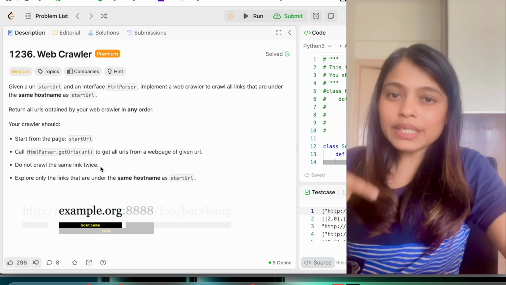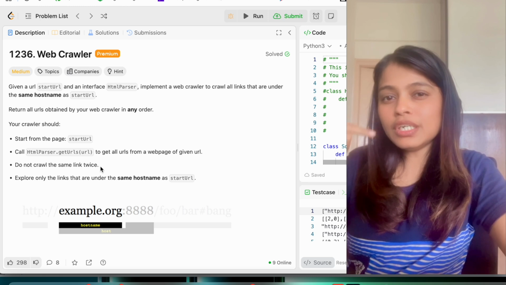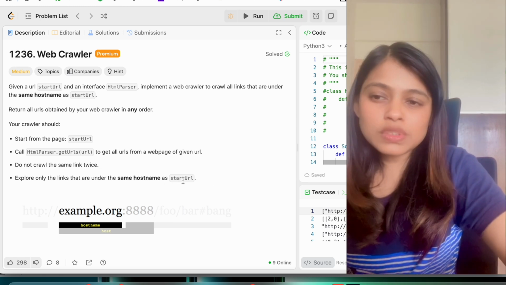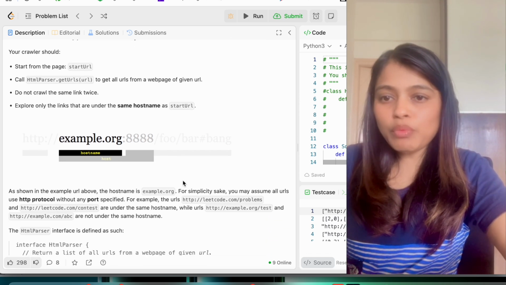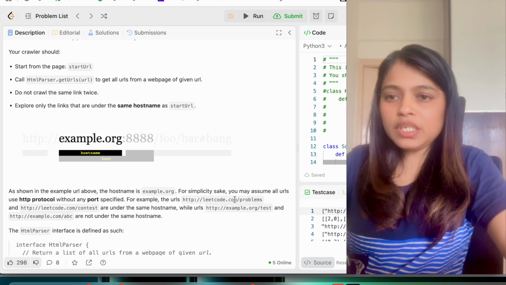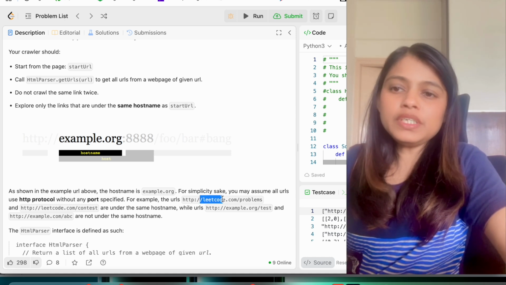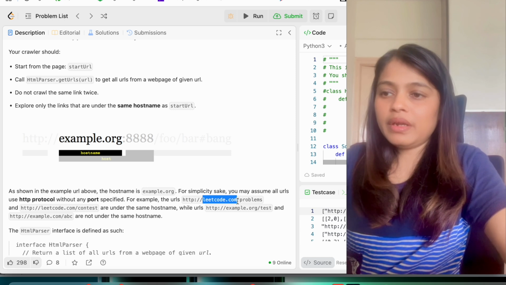So we'll be crawling it recursively, right? So we should not call the same link twice. Explore only the links that are under the same hostname as start URL. So let's see what the same hostname means. So consider this URL http://leetcode.com/problems. Here http is the protocol and leetcode.com, that is the hostname here.